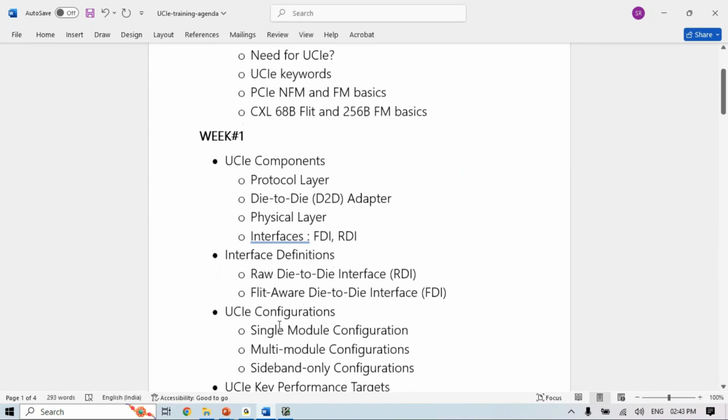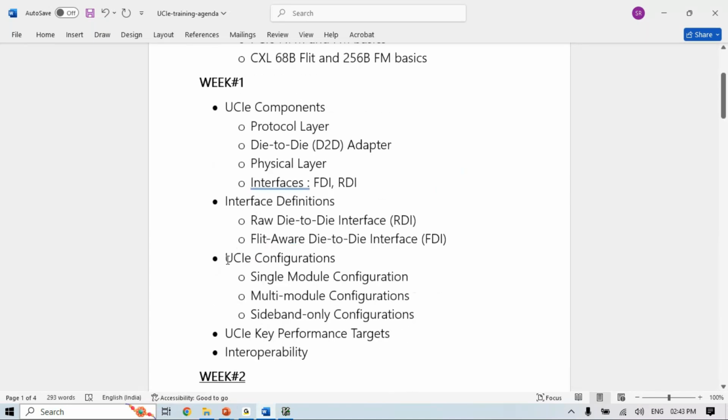Then we'll also discuss different configurations of the UCIe implementation. You can have single module configurations, and you can have multi-module configurations where you have two or four modules per configuration. We can also have a configuration where there is only sideband. Going forward, we'll see that the UCI Express link will have two transmission lines: one is the main band transmission, and one is the sideband transmission. We'll discuss what exactly the main band and sideband are.